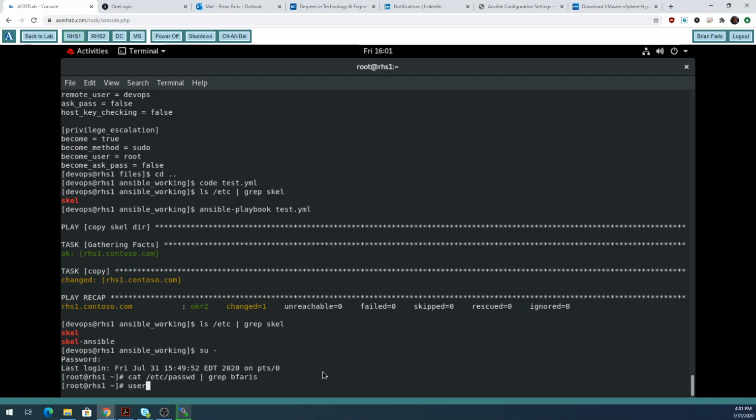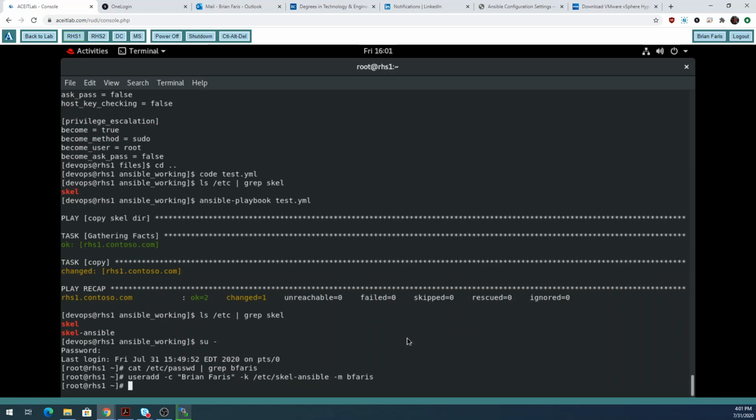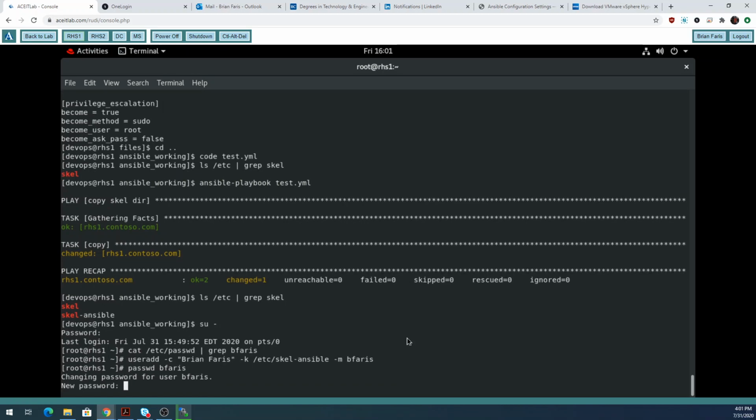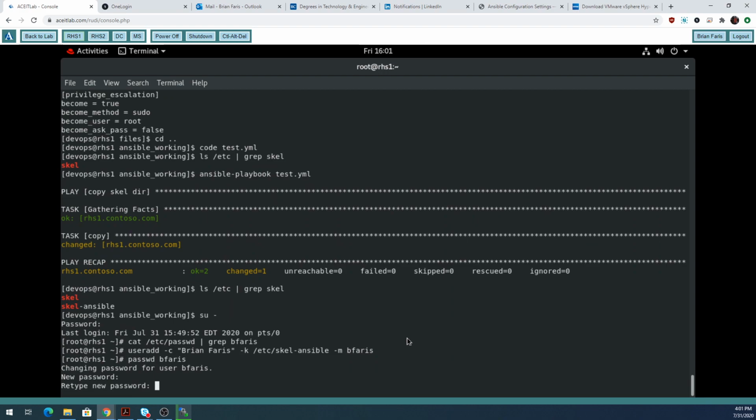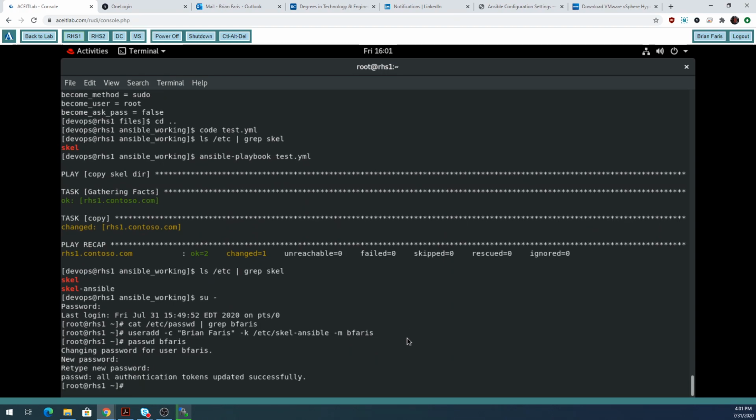So I'm going to do useradd, my full name. I'm going to base it on our new template directory as opposed to the default. If you don't specify, it will use the default directory. And if you use -k, you have to use -m. And then here's the user account name. In reality, I would have to set the password. Okay, so that automatically created my user account.